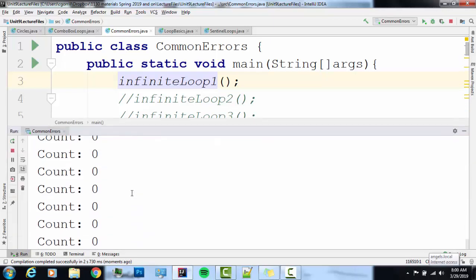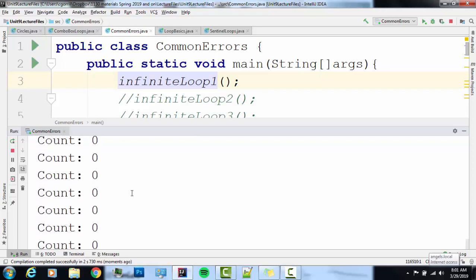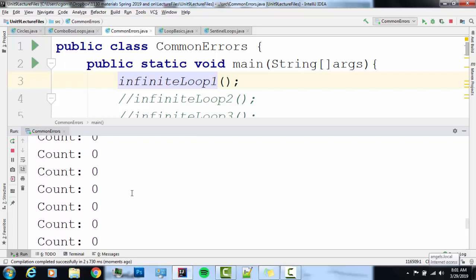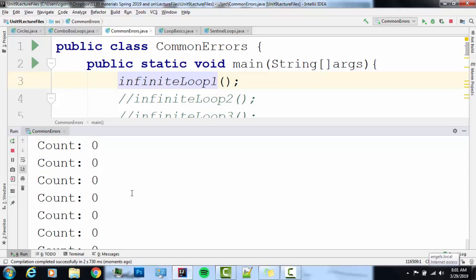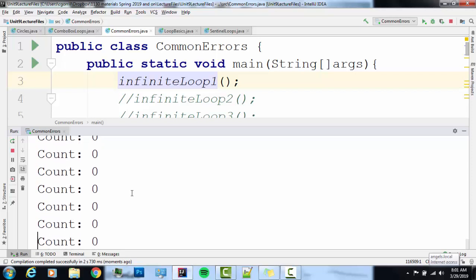It's printing out count zero over and over again. This is an infinite loop. An infinite loop is one where you enter the body of the loop and you keep repeating over and over, and there's no stopping that loop.